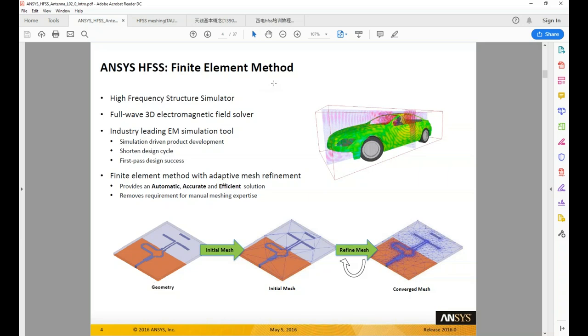A little bit more on the finite element method. It's a high frequency structure simulator. It's also a full wave 3D electromagnetic field solver. It's also one of the industry leading EM simulation tool. Some strength on the finite element method would be a simulation driven product development. It can also shorten design cycle, and it has a very high fidelity on first pass design success.